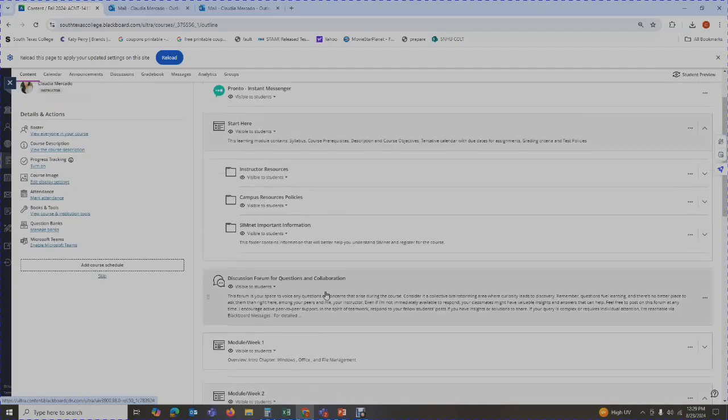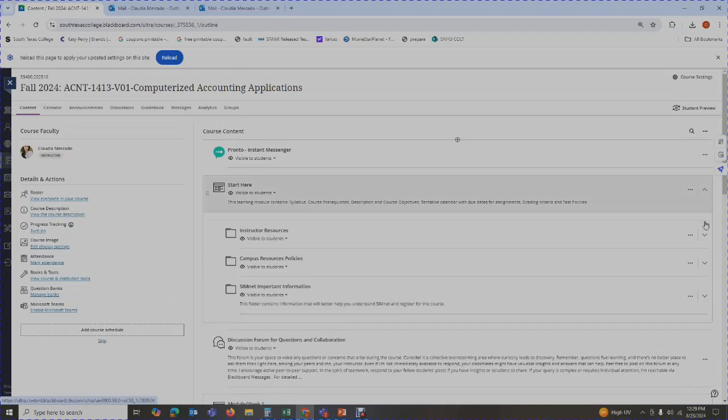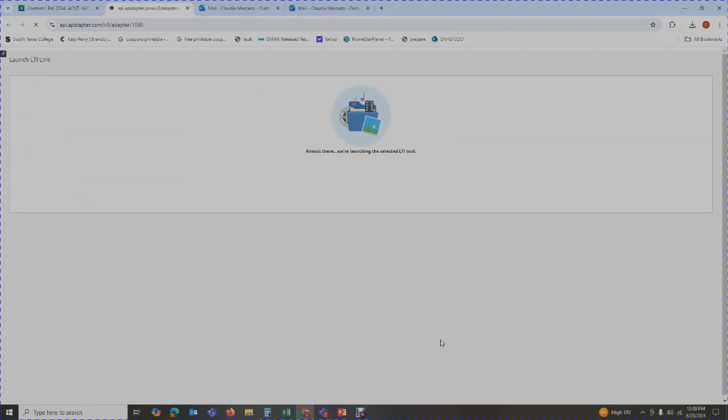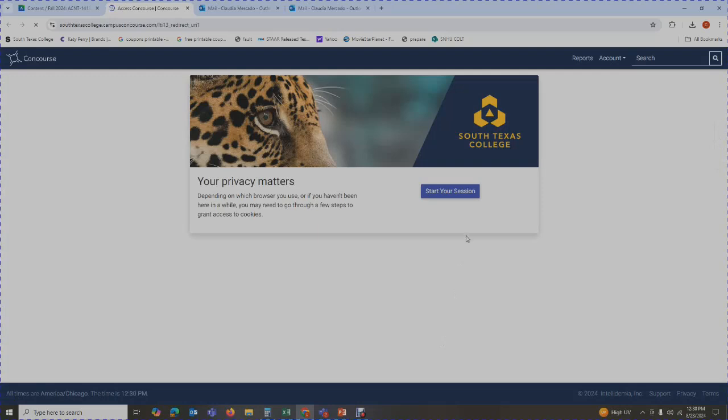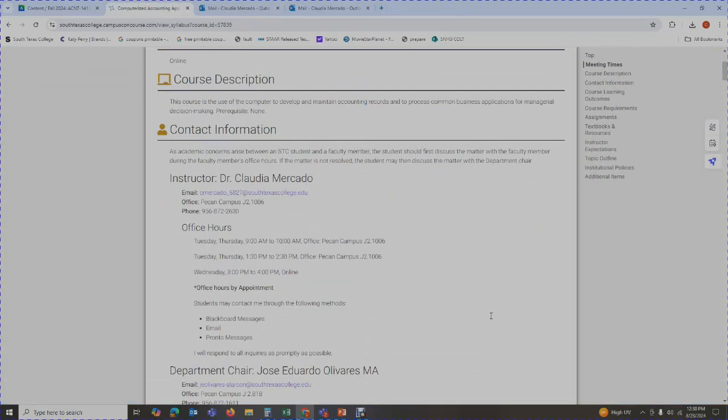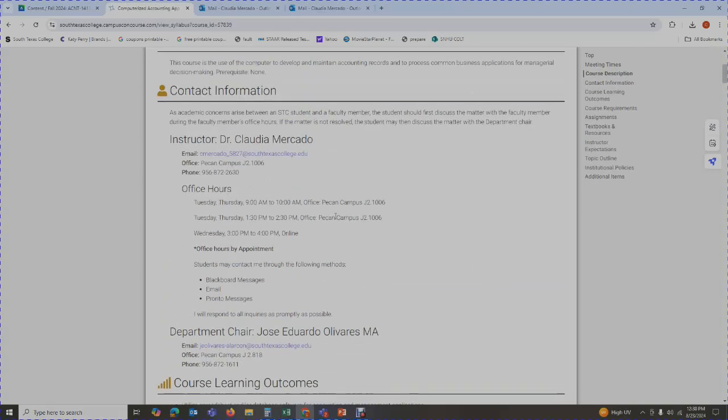So, let me quickly go to the syllabus. Okay? Please make sure that you print out your syllabus. That way you can have it handy and you know exactly what needs to be completed each week. I don't want to hear, "Miss, I did not know." I post announcements every week reminding students of what's going to happen that week and what the assignments are. Okay, here we go. I have office hours at the Pecan campus and I have office hours online. If you need help or want to speak with me, please schedule an appointment.